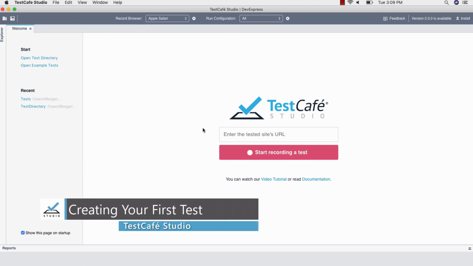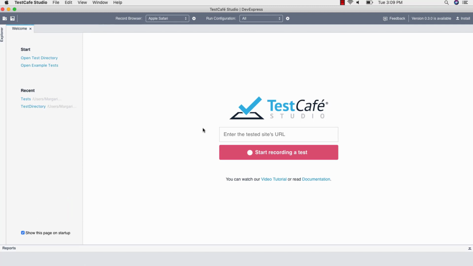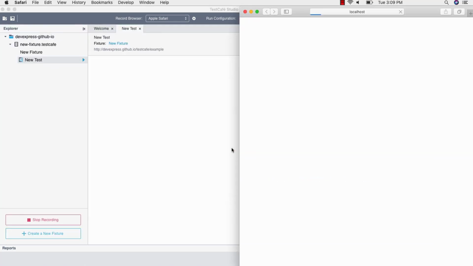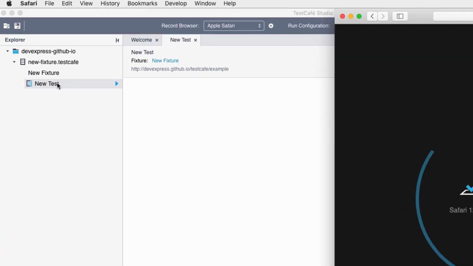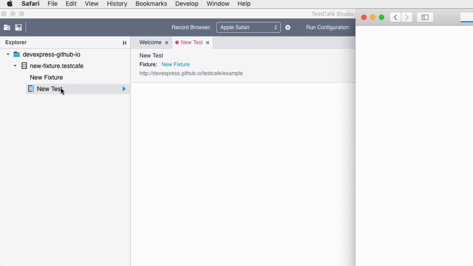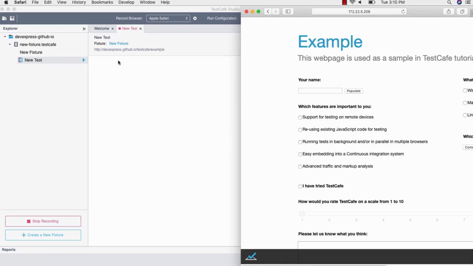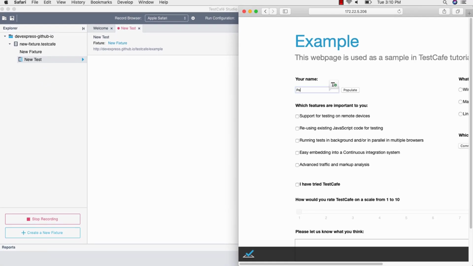When you run TestCafe Studio for the first time, you'll see the welcome window that allows you to start creating tests immediately. Enter the tested site's URL and click this button. TestCafe Studio creates a directory for storing your tests and adds a new test to it. Then it launches the default browser with the tested site and starts recording your activity on the web page.